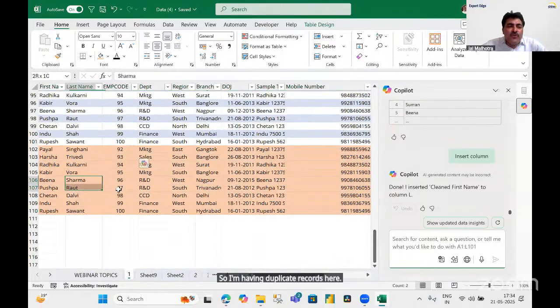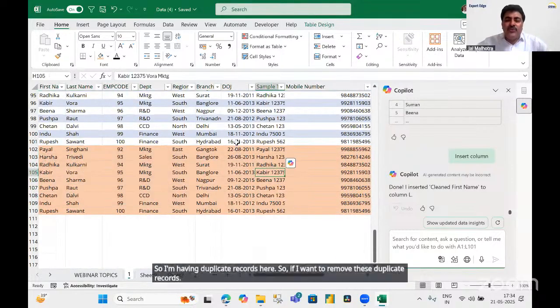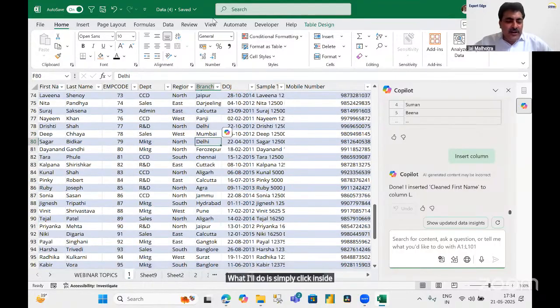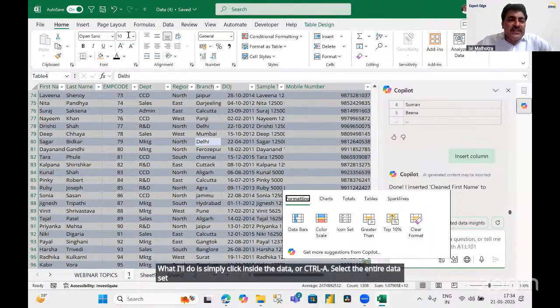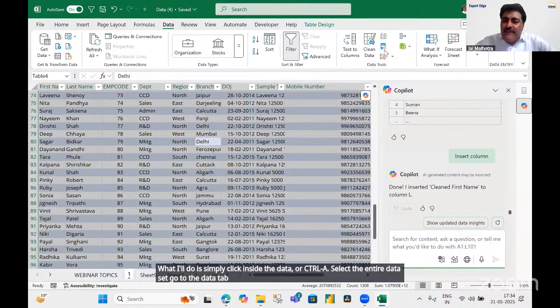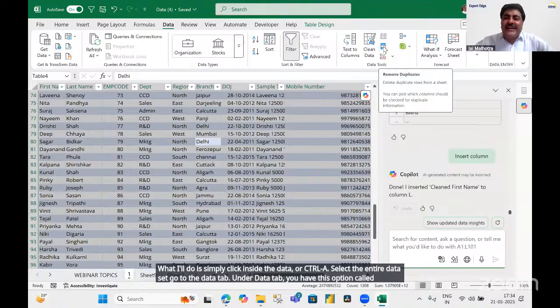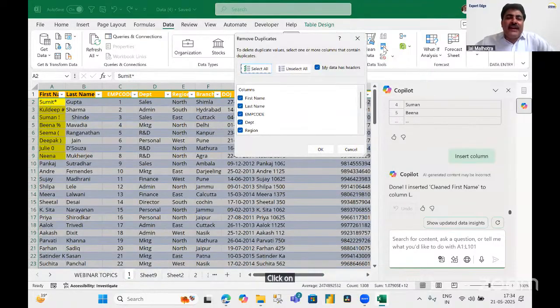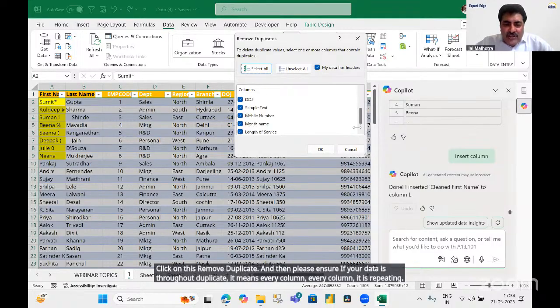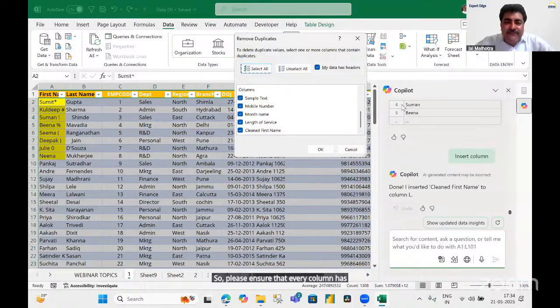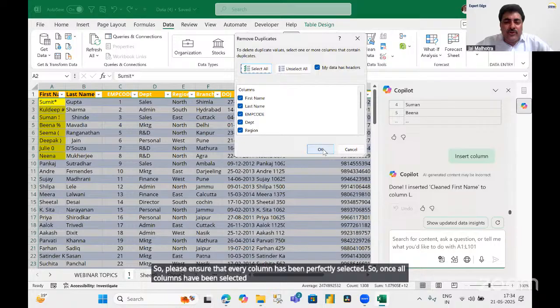If I want to remove these duplicate records, I'll simply click inside the data or press Control A, select the entire data set, and go to the Data tab. Under the Data tab, you have this option called Remove Duplicates. Click on it, and please ensure, if your data is duplicated throughout, meaning every column is repeating, that every column has been perfectly selected. Once all columns have been selected, simply click on OK.